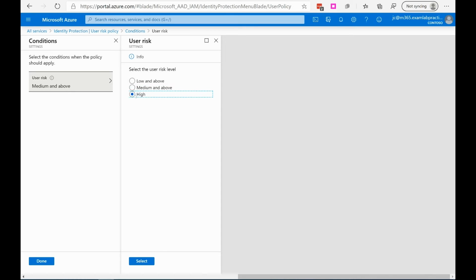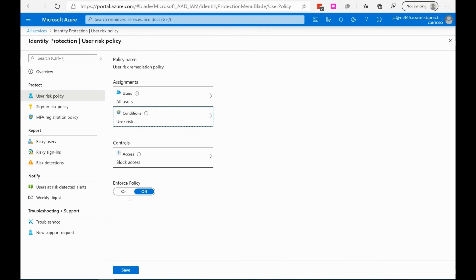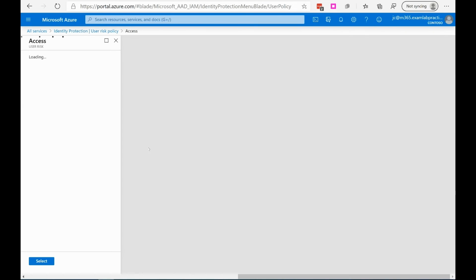So we're going to be looking for something that's flagged as a high risk. So chances are it is definitely a compromised account. And then we'll hit select, and we'll hit done. From there, we're going to look at the access. And this is going to be what we're going to do.